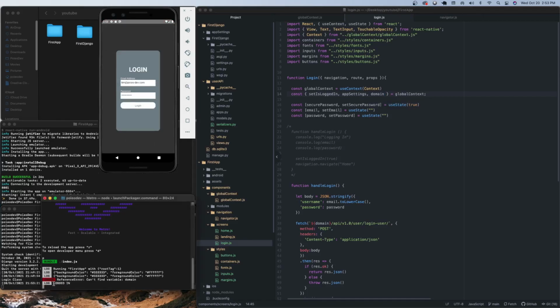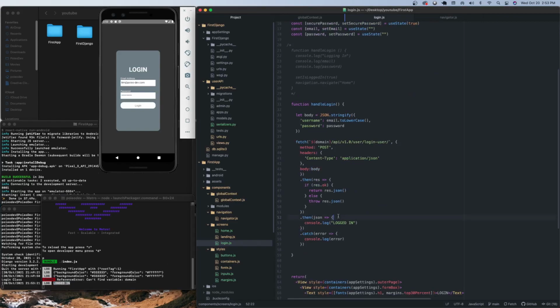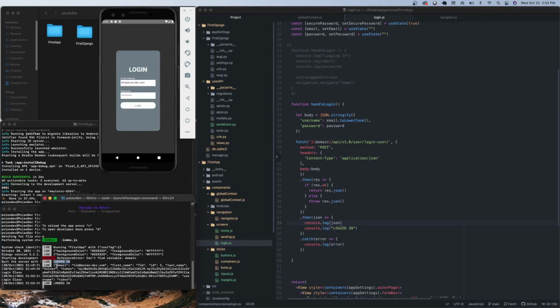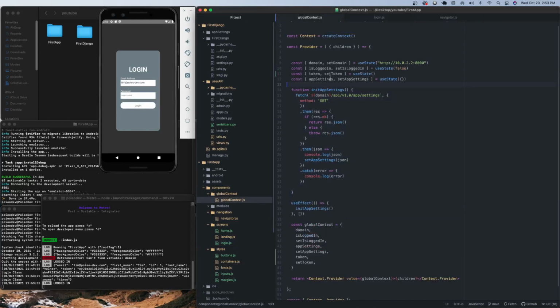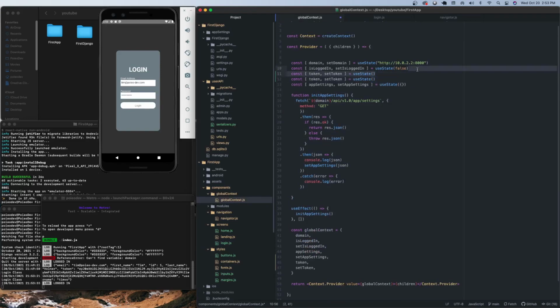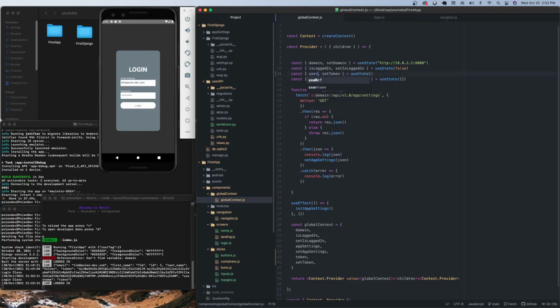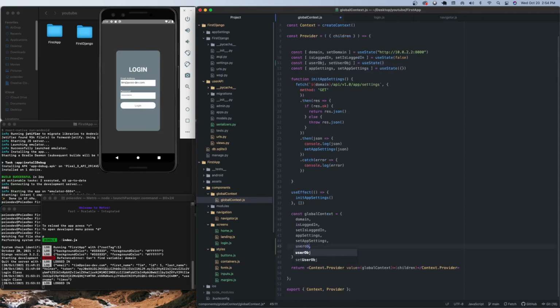All right, so it did work. We got a response, and now really quick, let's go ahead and print that JSON response, and just see what we're getting back. Okay, so we're getting our email, first name, last name, yada yada. So I'm going to create one more global context variable, and we can actually replace token with this, and this is going to be user object, set user object. So I'm just going to store that entire JSON response in this user object.